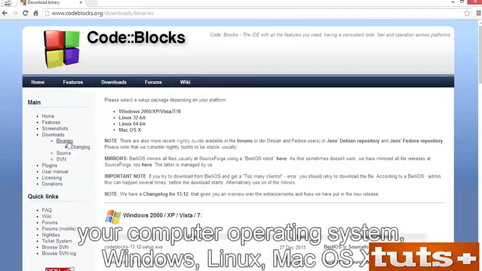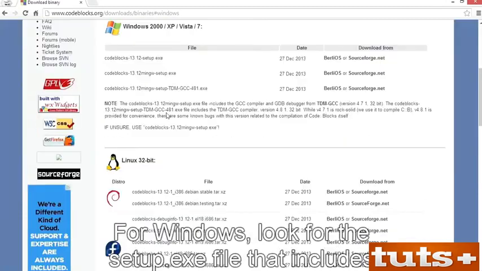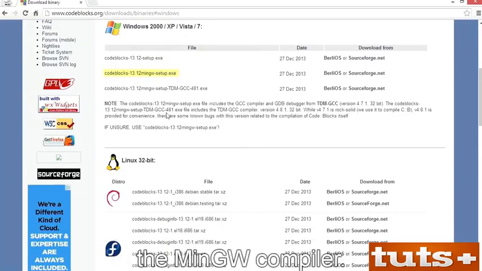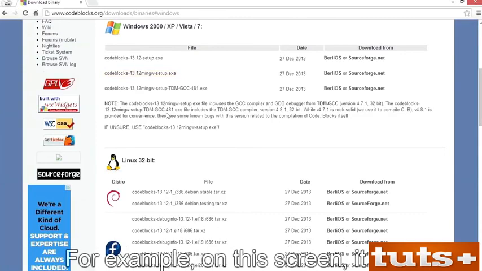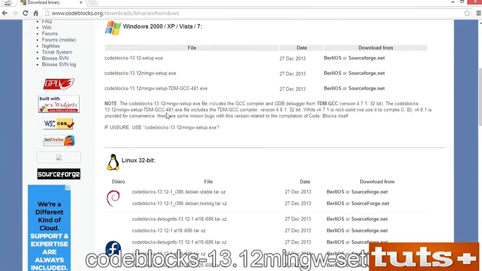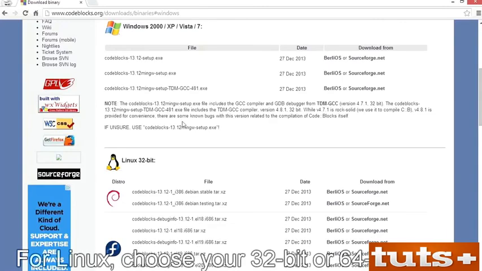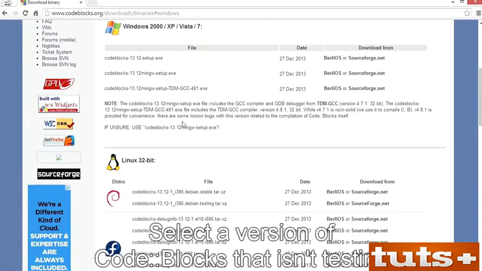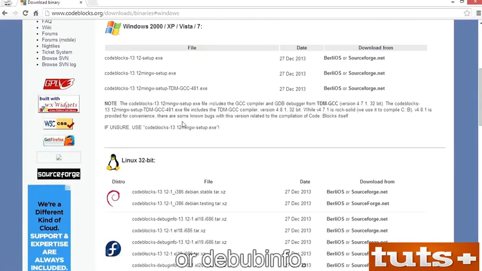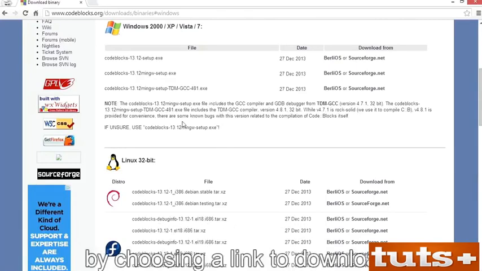Click the link that represents your computer operating system: Windows, Linux, Mac OS X. For Windows, look for the setup.exe file that includes the MinGW compiler. For example, on this screen, it says CodeBlocks 1312 MinGW setup. The numbers may change, but that's the link you need. For Linux, choose your 32-bit or 64-bit distro. Select a version of CodeBlocks that isn't testing or debug info. Try to match your specific distro by choosing a link to download.